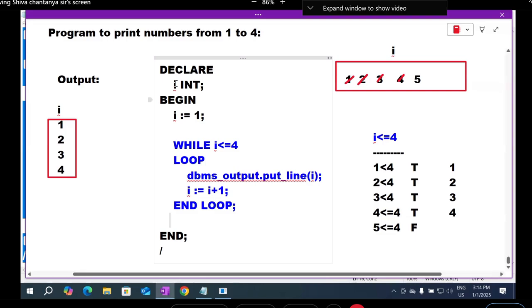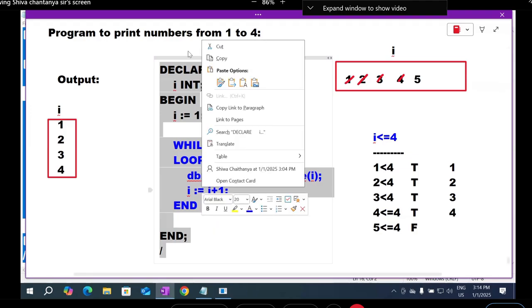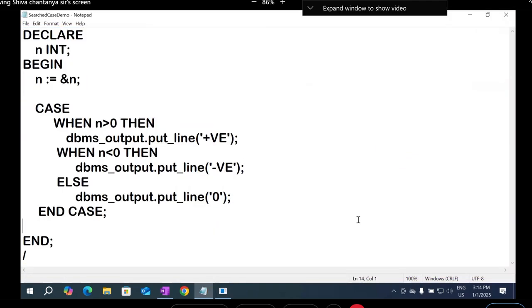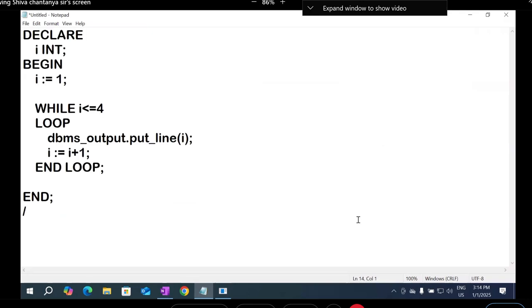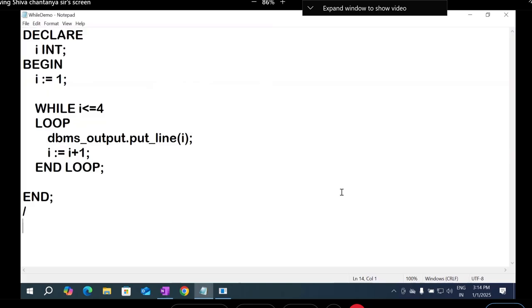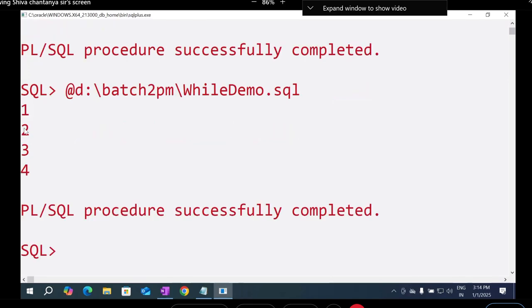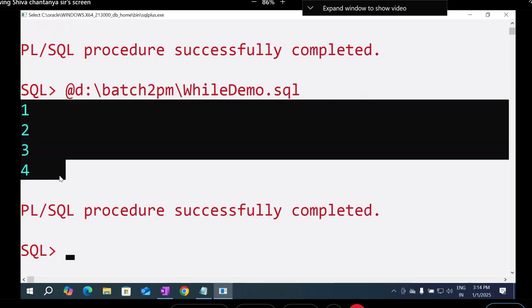Is it working or not? Check here. Take a new file, save it with the name while demo.sql. Compile and run it. At the rate d:/bash 2pm slash while demo.sql. See here. It is printing numbers from 1 to 4.